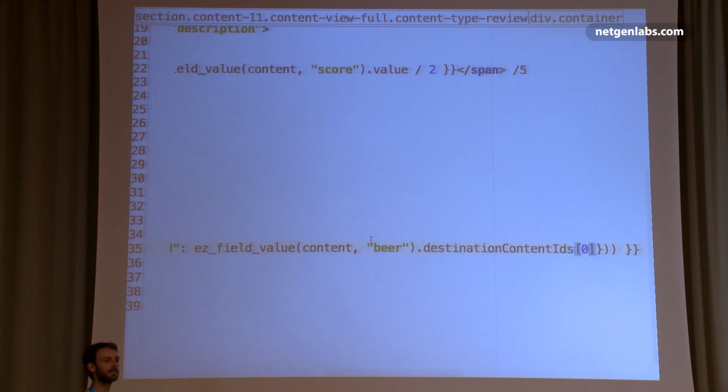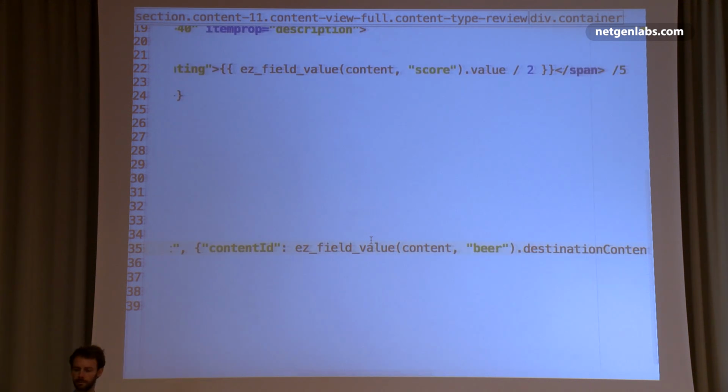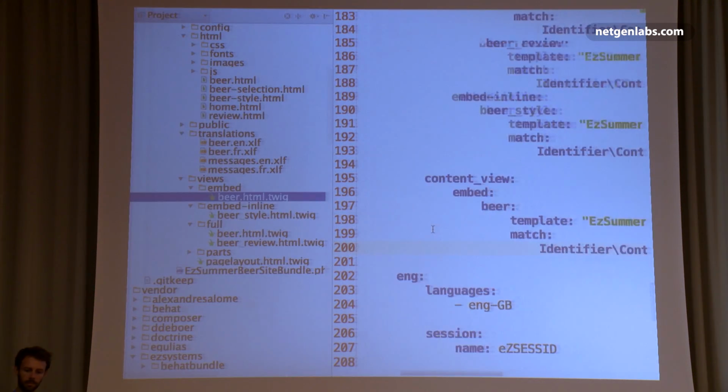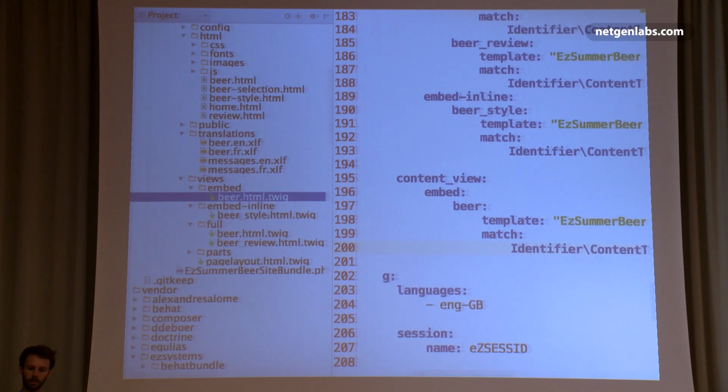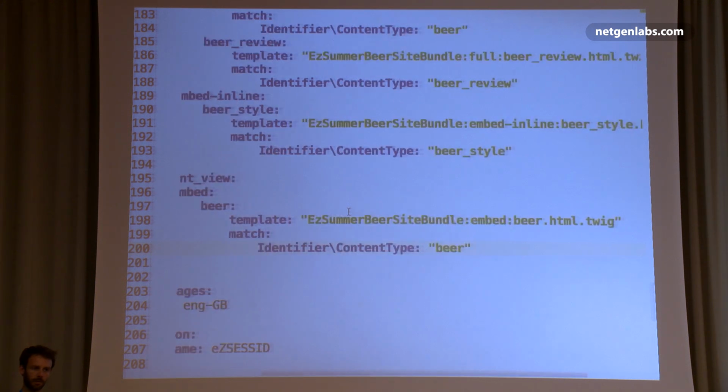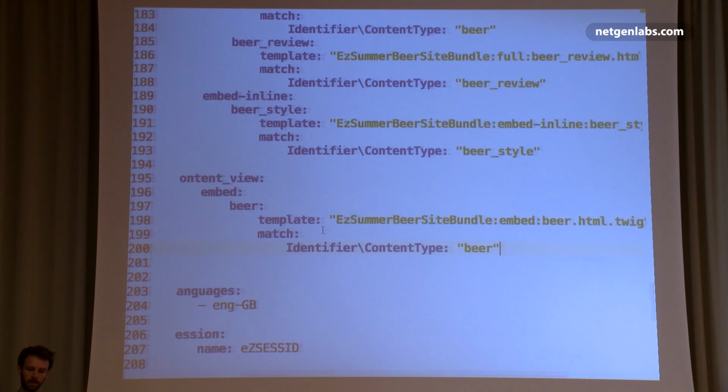Could you switch back to the config and the file system or the structure again? Okay. All those blocks are very similar. So you just copy paste and customize them. Here we just added embed instead of full, and the content type identifier match is the same. Then here.